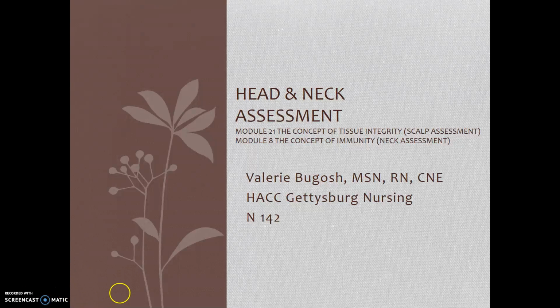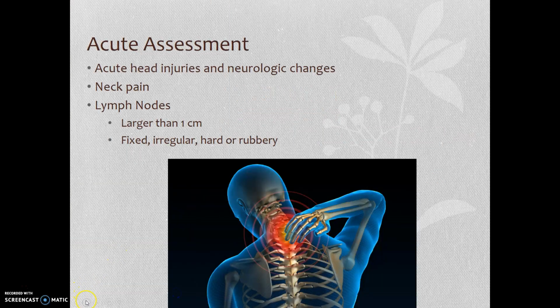This podcast is for the head and neck assessment. An acute assessment, whenever there are head injuries or neurologic changes, is considered an emergency and urgent. So you're going to do a focused assessment on the head and the neck. If there is any unexplained neck pain, you want to do an assessment.